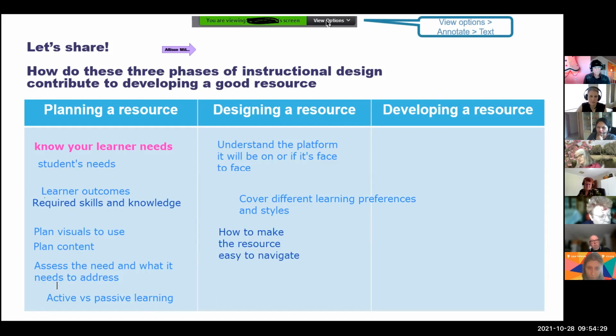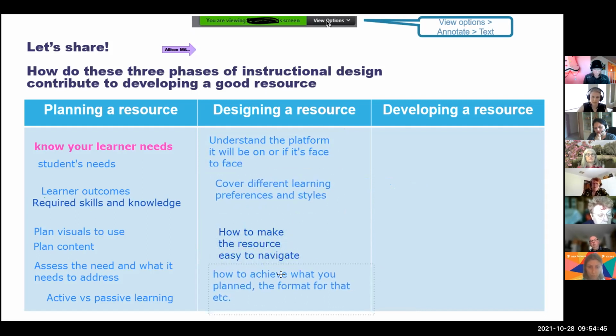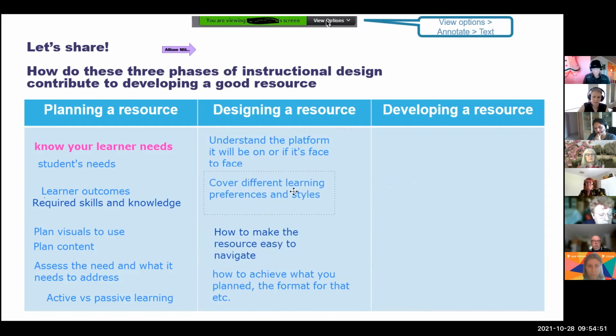So I'm talking about active learning. So what activities will they do? Not just reading or viewing things. So we've got understanding the platform, and understanding some of these learning preferences and learning styles. That comes back to learning theories. My favourite's always the adult learning principles. So making sure we've got that. How to make it easy, beautiful.